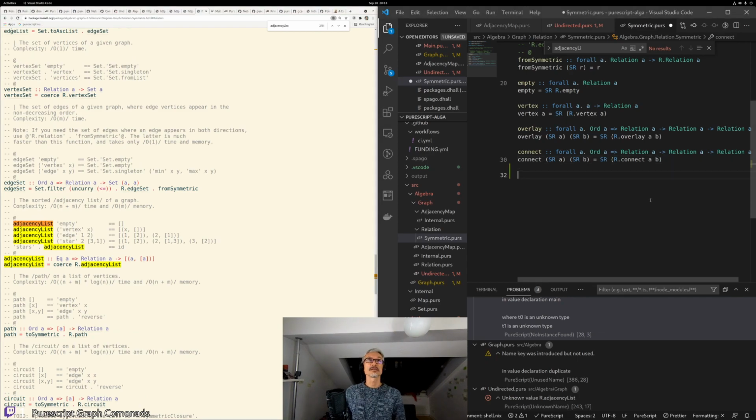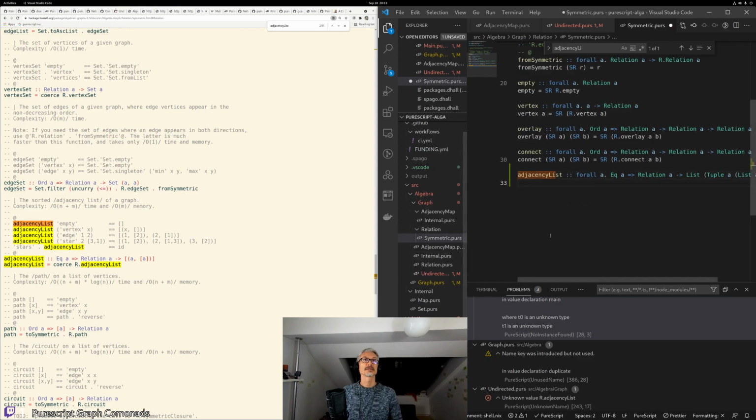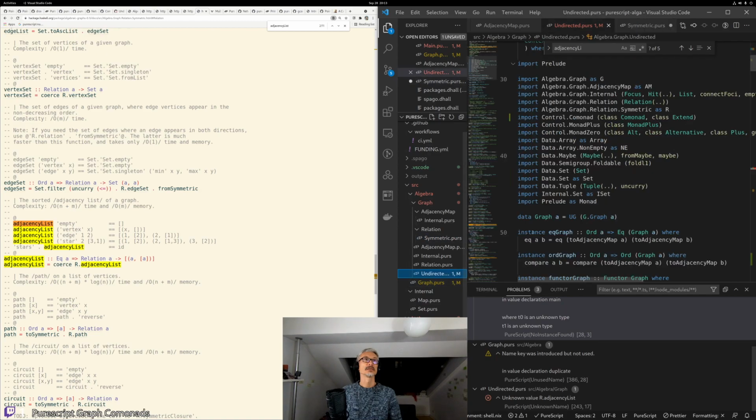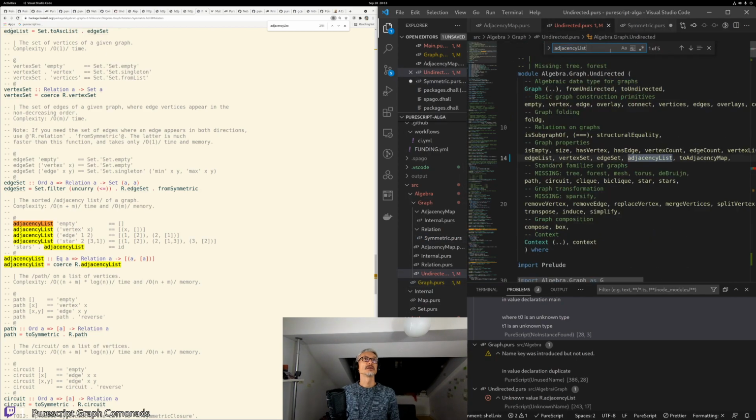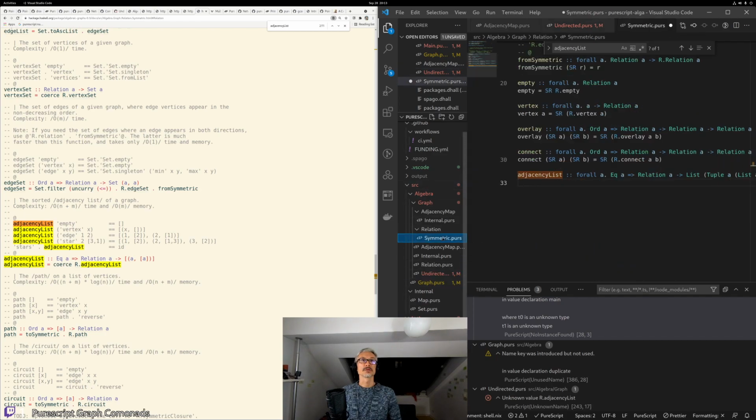This indeed we do, and it's just okay. It's coerce. We've tried to use coerce, but it didn't work very well for us. But we know how to deal with it, so it should be okay. And that's going to be a list of tuple of A and list of A. Is that what our adjacency list type looks like, list of tuple A and list of A? Yes, it is. Okay, and so let's continue.